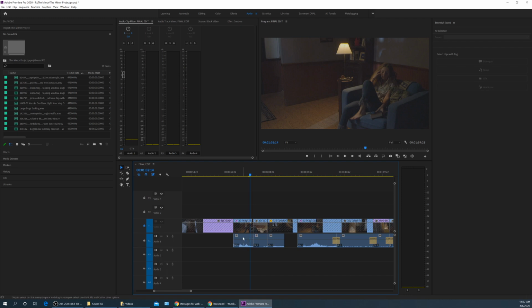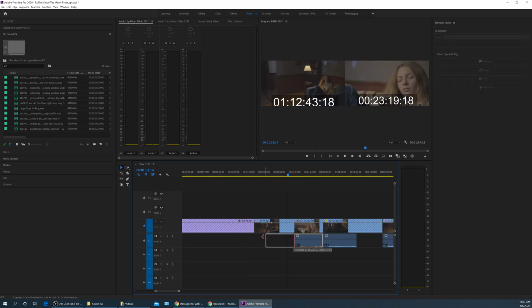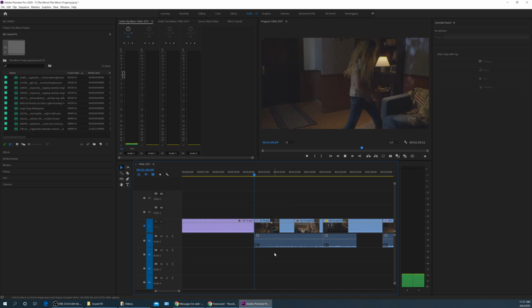So what we can do here, and this is called a J cut. You have J cuts and L cuts. This is where you extend the audio from one video over into the other. So I'm going to delete this here because that's all bad audio. And now I'm going to grab this audio here and extend it over to the left and see if I have enough blank sounding audio, which I do. Look at the waveforms. I have some blank sounding audio there.